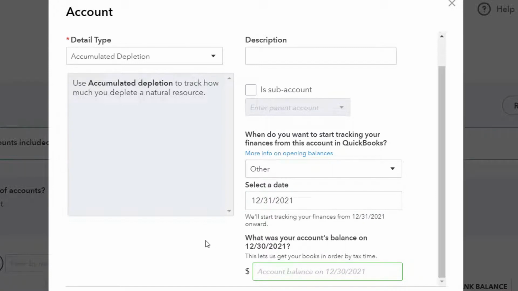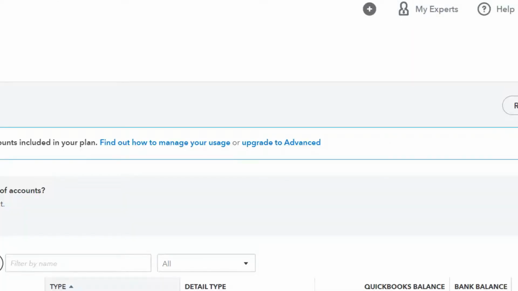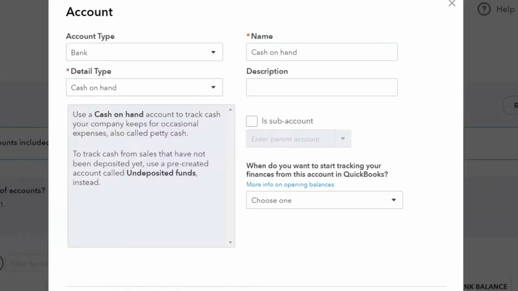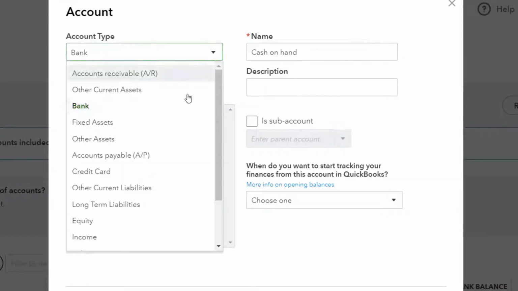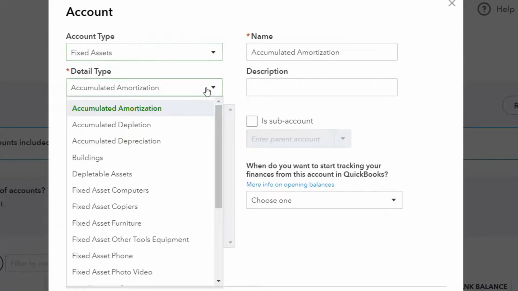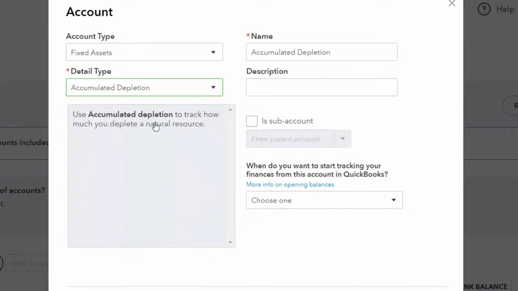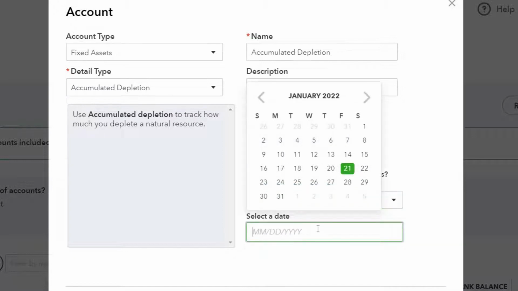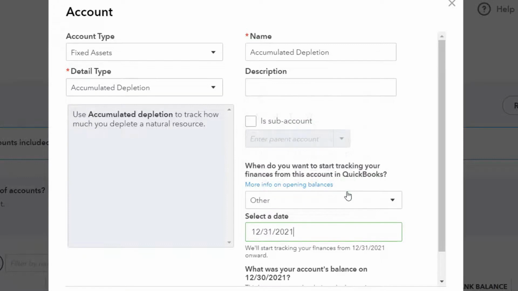What was your account balance on 12/31? It says 12/30. No, that's not what I want. I'm going to close it back out and go back into it, new. And then I'm going to say this is going to be a fixed asset. This is going to be accumulated depreciation. And then I'm going to choose my own date here, which is going to be 12/31. And there we have it.